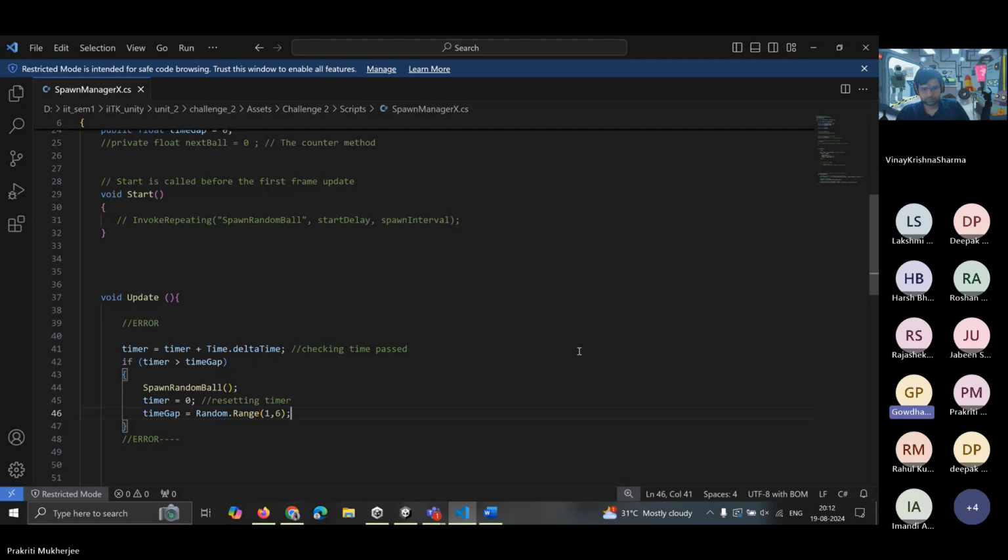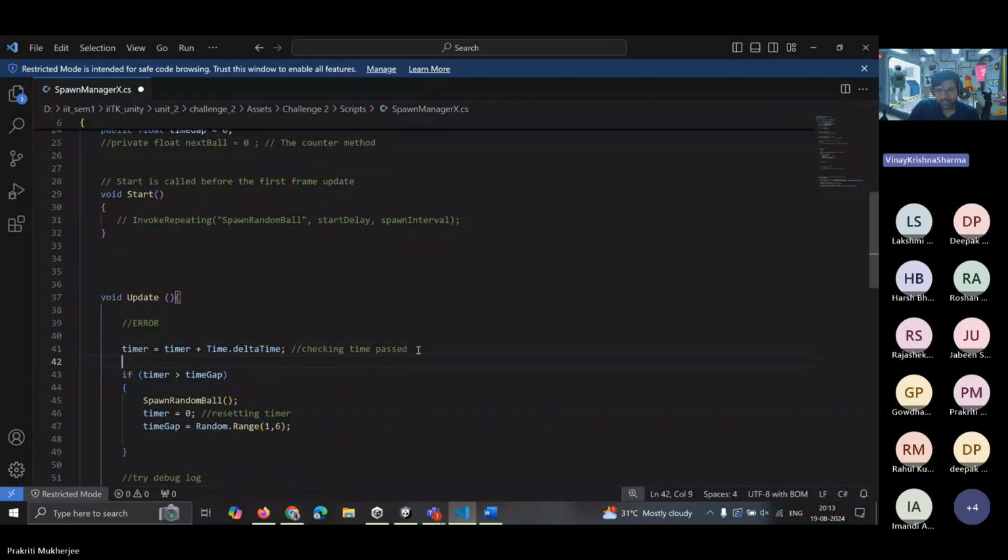So there you can print what is the value of time gap, what is the value of timer. You can print timer just below the timer statement. Write Debug.Log timer, and inside the if statement you write both. In the timer line, just below the line where timer is equal to timer plus delta time. No, outside the if statement, the checking time passed. Enter there and write Debug.Log timer is equal to timer.